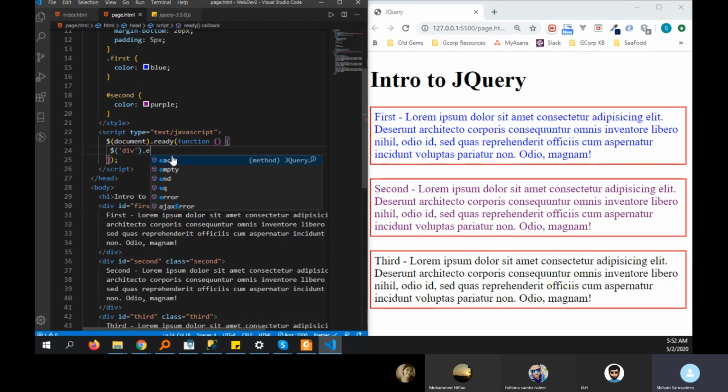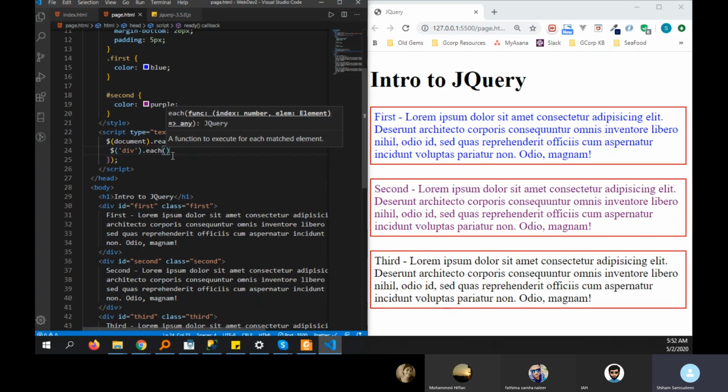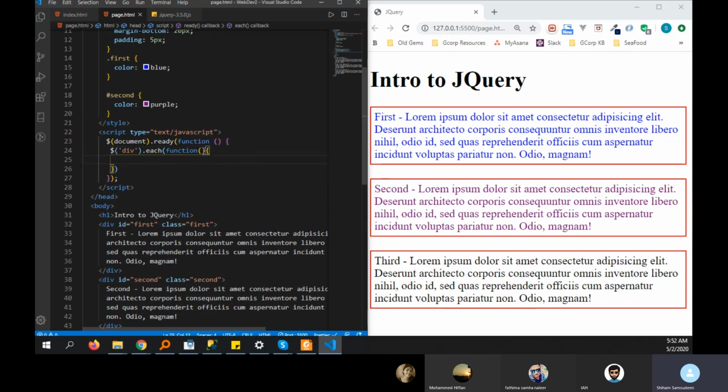And there is a jQuery function called each. Each will take a function. Here VS Code is kind of supporting us with the definition of it. So we can pass in a function here. That function can have two parameters: one is index and the other one is the element.